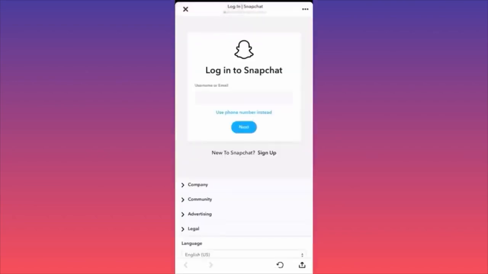When you click on delete account, you will have an option to input your username, your password, or your phone number instead, whatever option you choose. Then you click next. Then you have to click delete or deactivate your account. This is the new update for 2024.